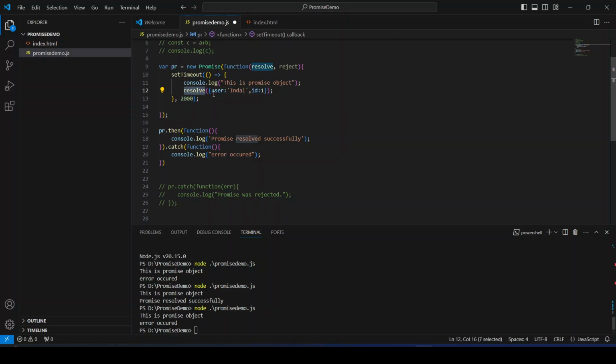In that case the same data we are passing from resolve. Now we know this resolve has the connection with this then, so this then will be executing. Now I want to receive this data, so how can we receive it? This is very simple. Then accepts a function. Whatever value we pass to resolve, you can receive in this function. You just have to give the parameter and whatever value you are passing from resolve, the same you will be receiving here.